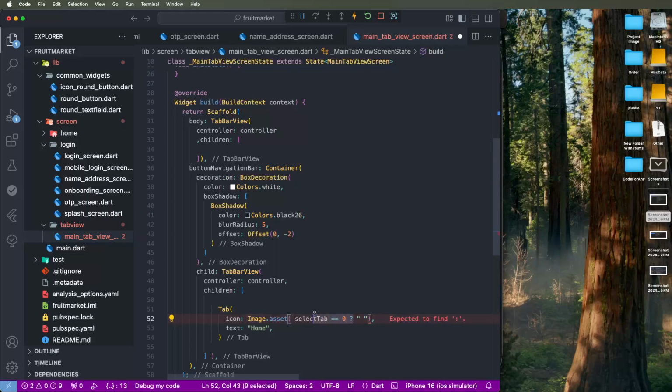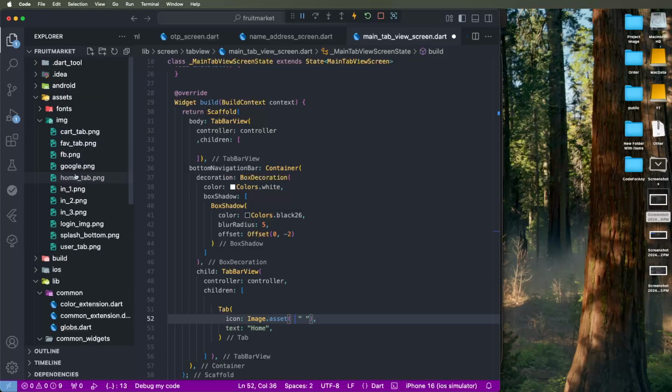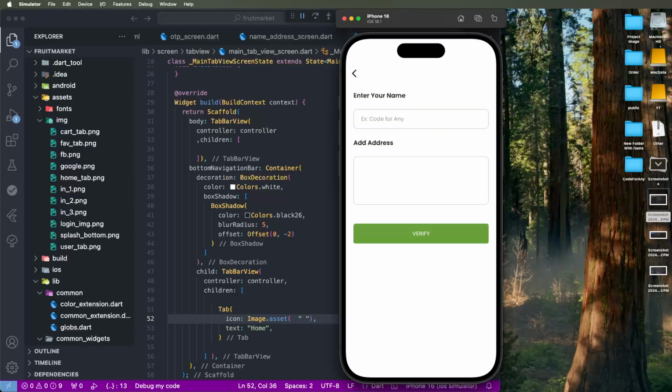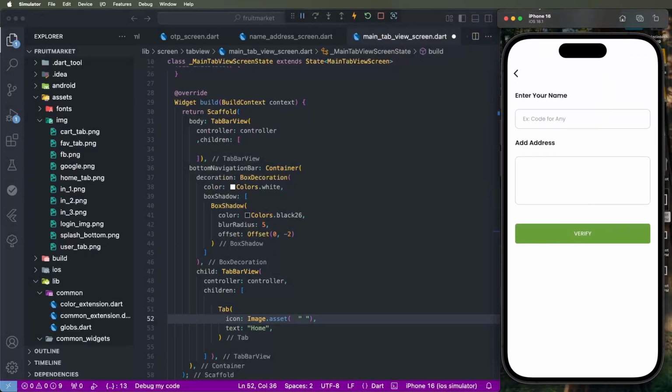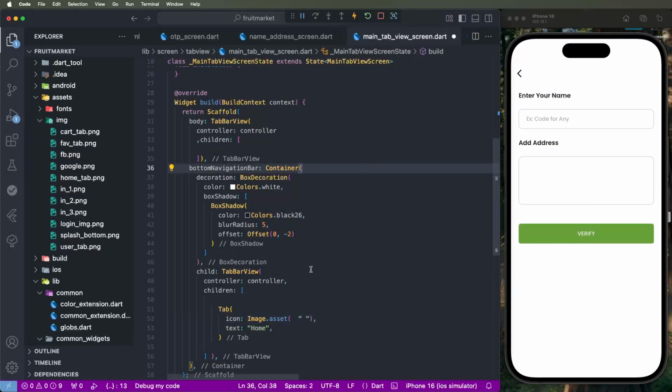Maybe here we don't need any of these conditions, because we need to directly use this tab. We need to change only the colors. That's why I need to put the conditions here. I need to set here now, and we need to find the home tab, copy the relative path, and paste it here.